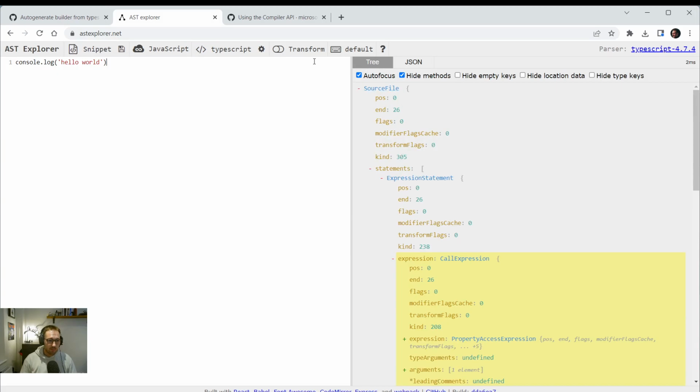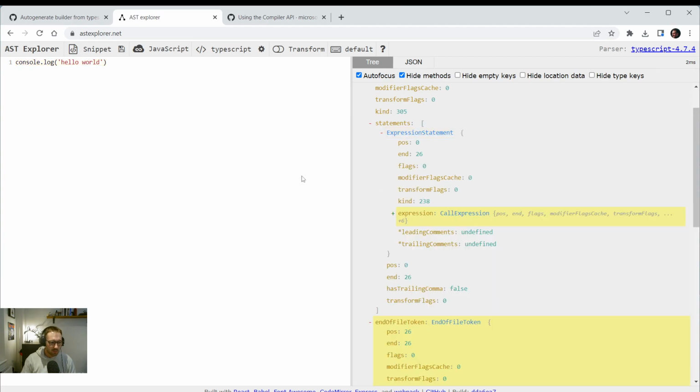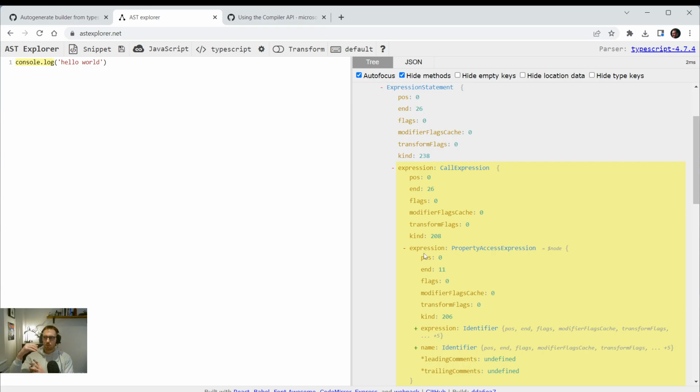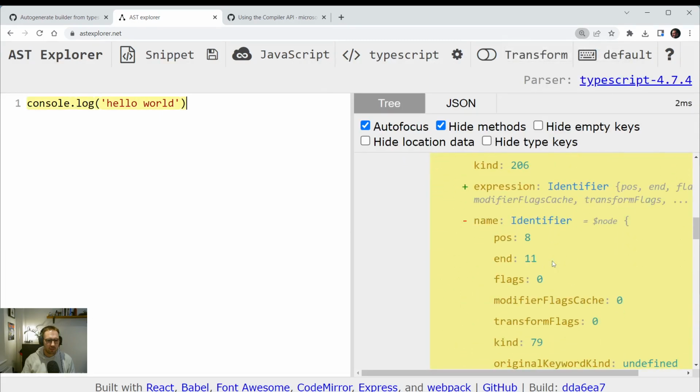And this is what happens when TypeScript compiles and parses this code. So we see we have this expression statement that represents this call expression, which is the console.log call. And then you go down and down through this sort of tree that represents your code, right down here to the name. So you might be able to see it's highlighting the log in yellow when I hover over this name.